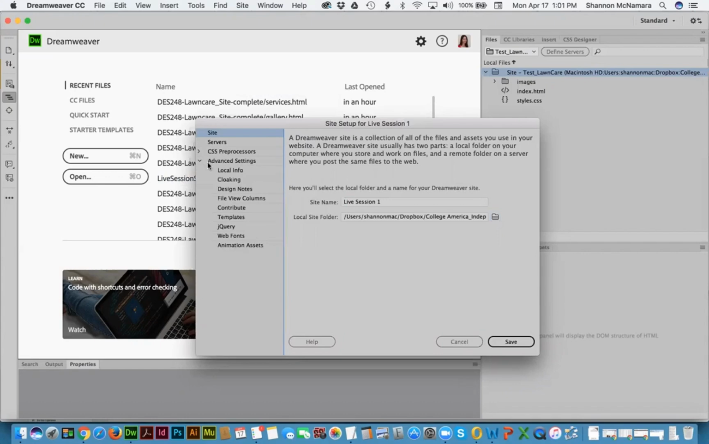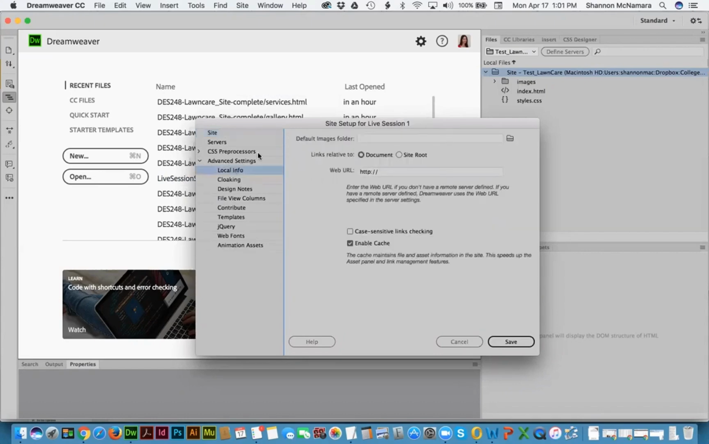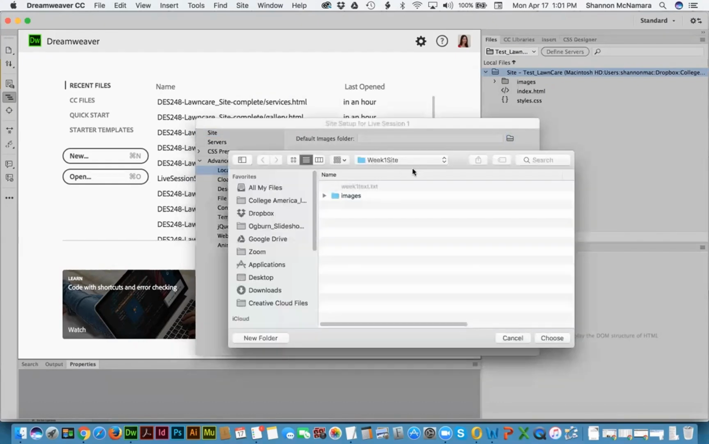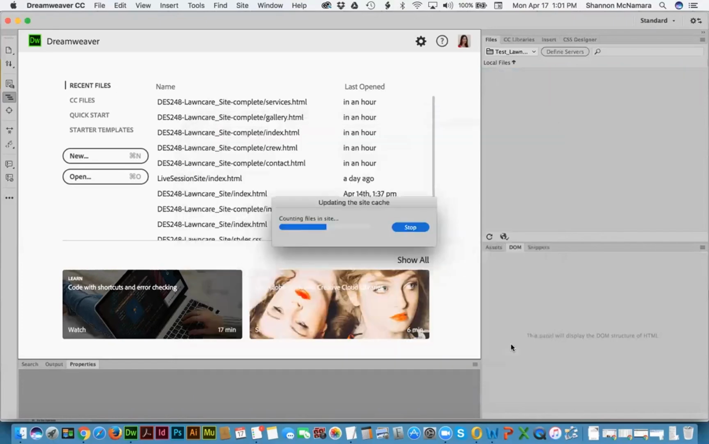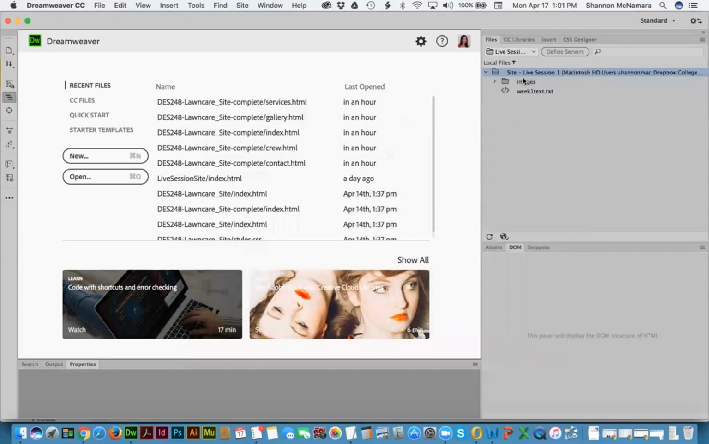Then you need to go to advanced settings, local info, and where it says default images folder, click that browse for folder, and it's going to open up that folder you were just in. And you're going to select images and choose. And then you're going to hit save. And it should look like this. We are good to go.